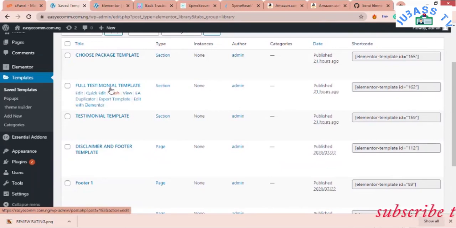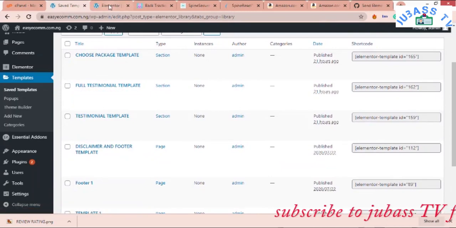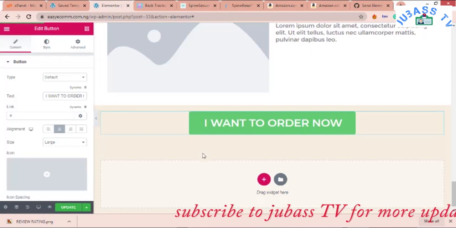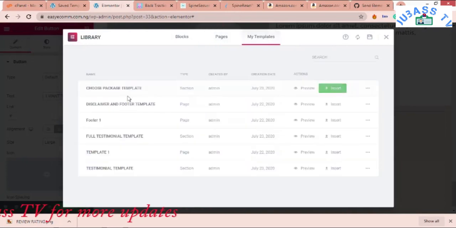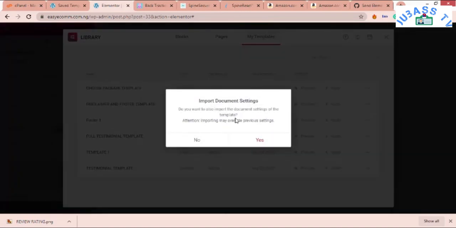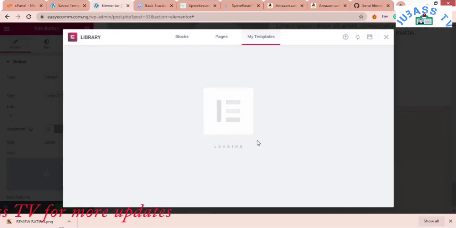So this is it. Template right here, already imported. You remember how to import a template here. So what you do is just click this file icon, click on my template, then I'm going to send it to you. So all you have to do is click insert. Yes.